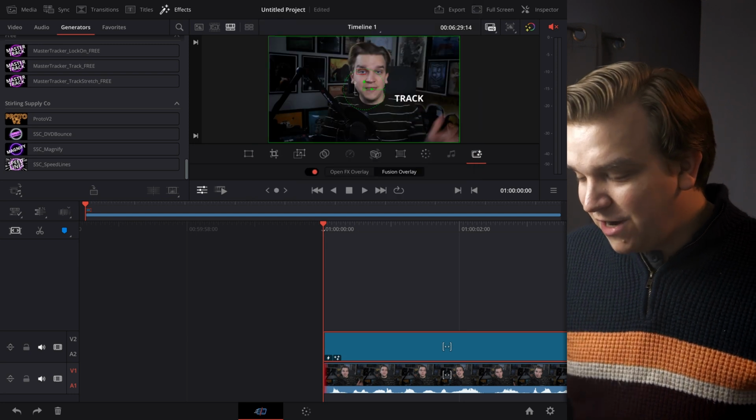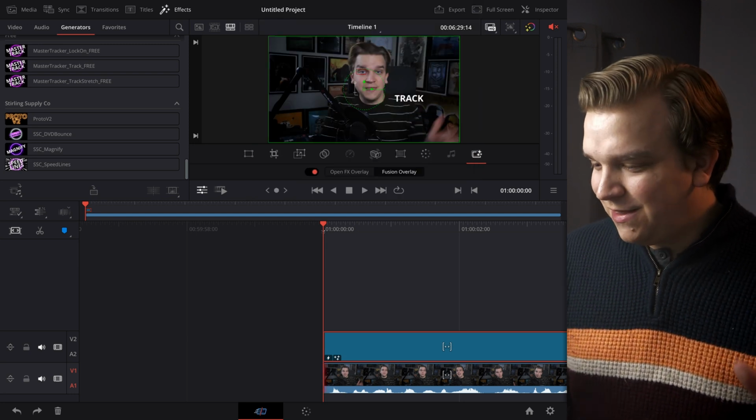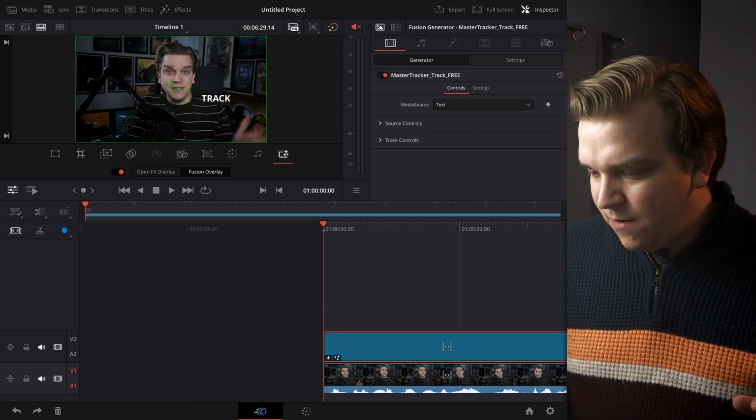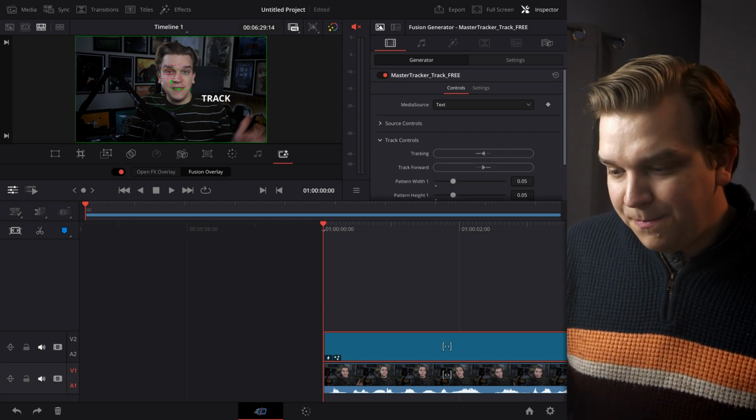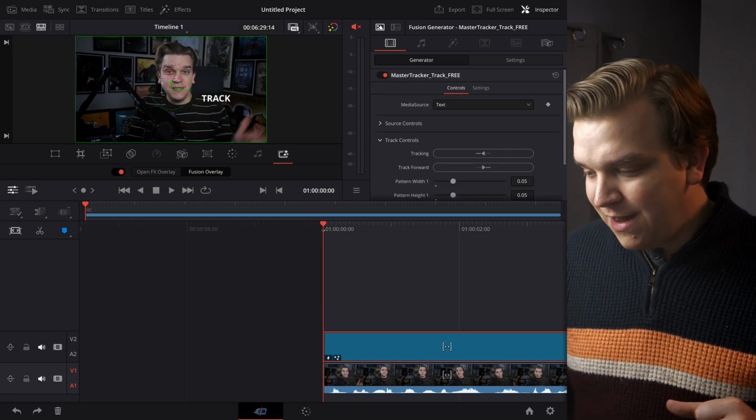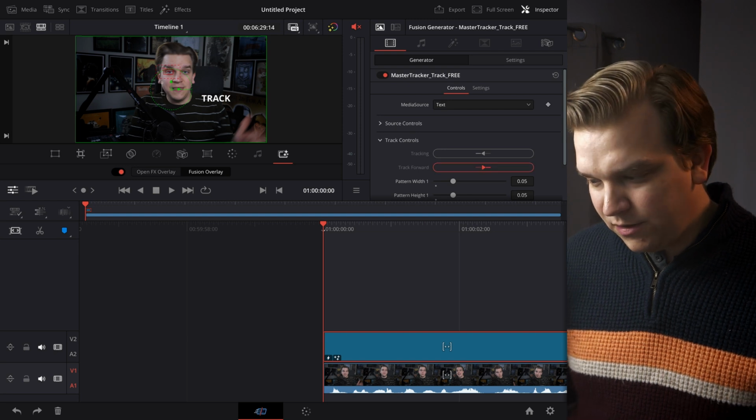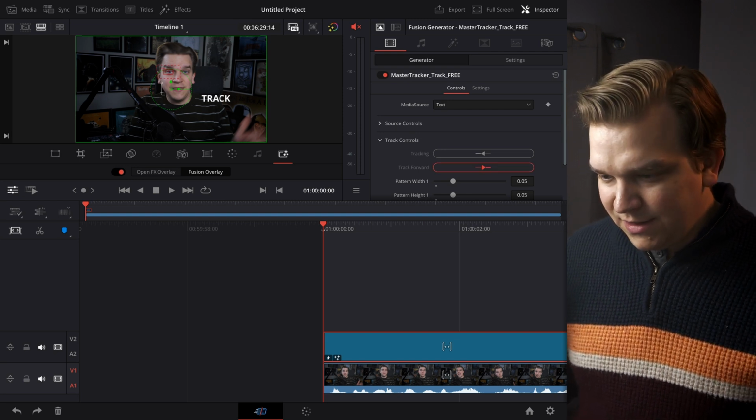But if I position this right over my eye, let's see if this works. This is the one I was most excited to test. If I open up track controls with that little box, that selection box for the track right over my eye, let's see if this tracks forward. We'll give it a few seconds, see how it does.